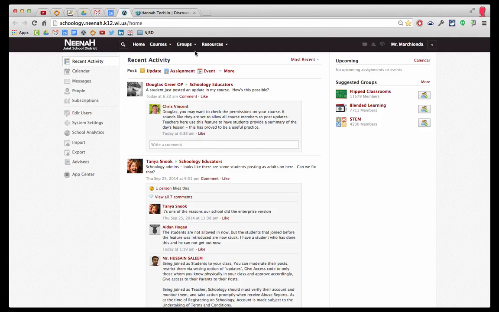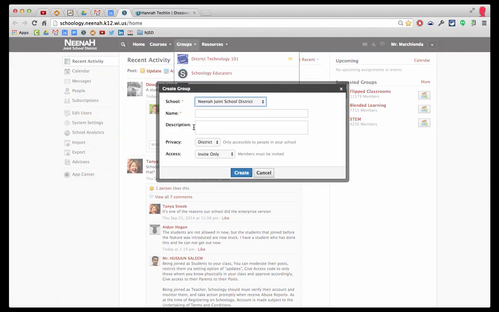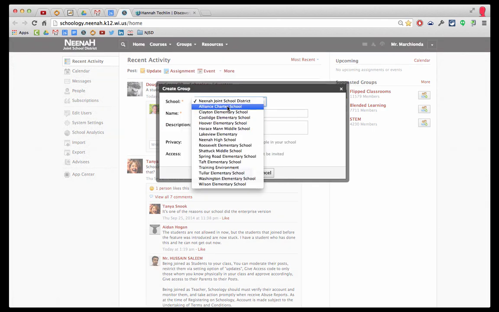Using groups to talk with department and house members is great. To create a new group, just go up to groups, and anyone can do this. Click on create. From there, make sure that you pick the school that you're in.